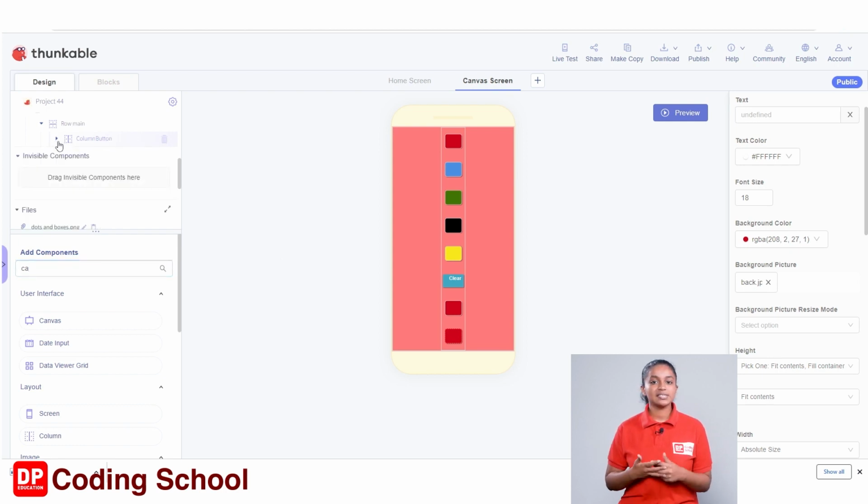You can see there is an arrowhead in front of the column button, right? Here, we can minimize this component by clicking on this arrowhead. I am now clicking on the arrowhead. Okay, now if you want to look at the components under this again, you can click on this arrowhead again and expand the column. Okay, now I add a canvas to the row main.